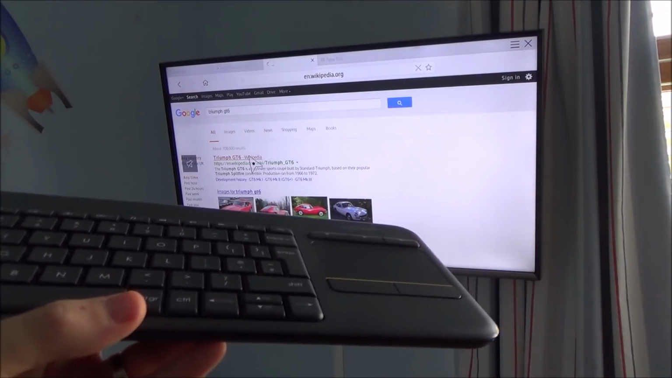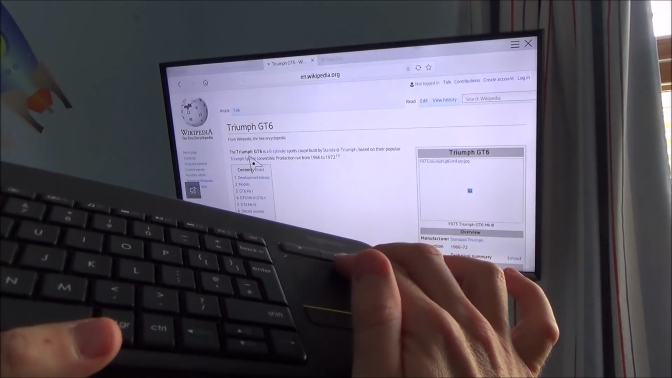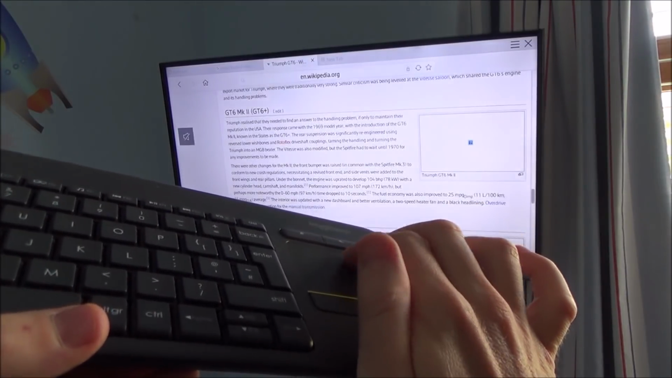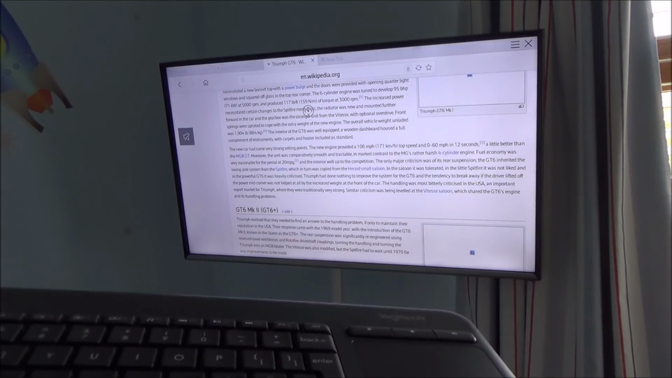So for example, if I go to Wikipedia, you can now see if I use two fingers, I can scroll down using two fingers. So it makes it so much more usable, but we still can't do things like Flash.